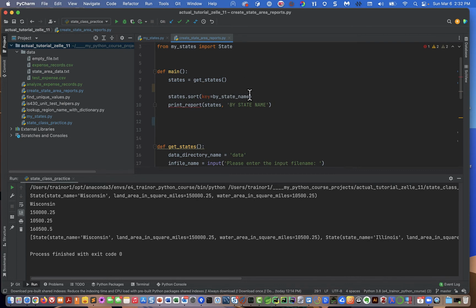If we go back up here, we say states.sort key equals state name, even though this is the name of a function. It doesn't end with parens. Why is that? It's because we're not calling it. We're passing the function so sort can call it. Now, you can't do this in every computer programming language, but in Python you can, because functions are what we call first-class objects, and you can pass them to other functions.